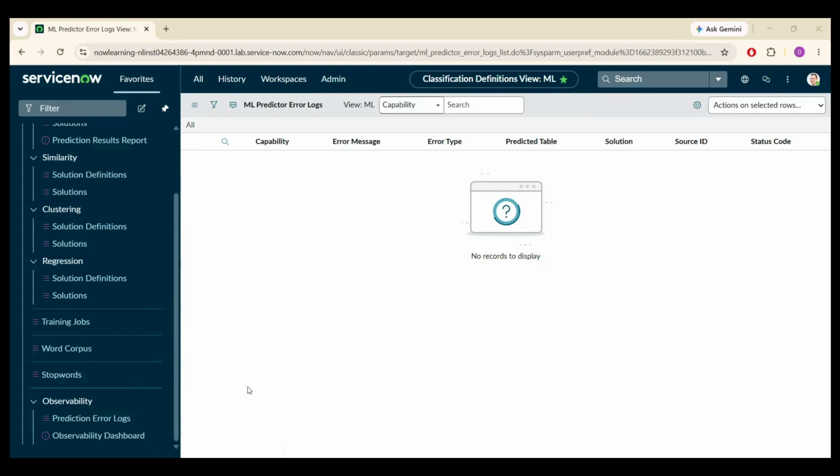Think about it. So this is it in this video, ladies and gentlemen. In the next video, we will build a very simple classification use case end to end, that is training a model on incident data to predict a field like assignment group or any other field, and then using that prediction directly on the incident form.